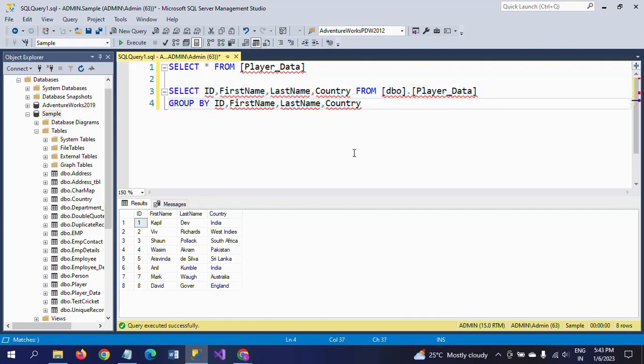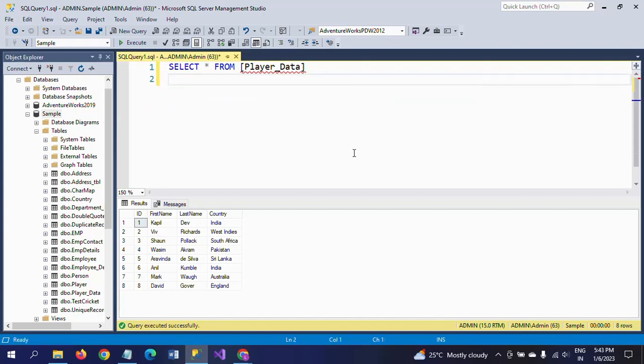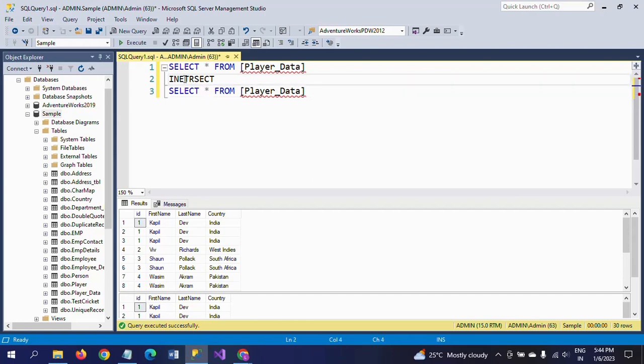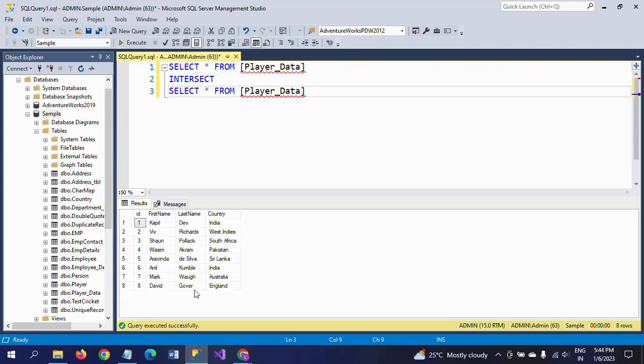And the last method I want to show here is the INTERSECT operator. I am using the INTERSECT operator between the two tables. There were 15 records. After applying INTERSECT, you will get 8 records.